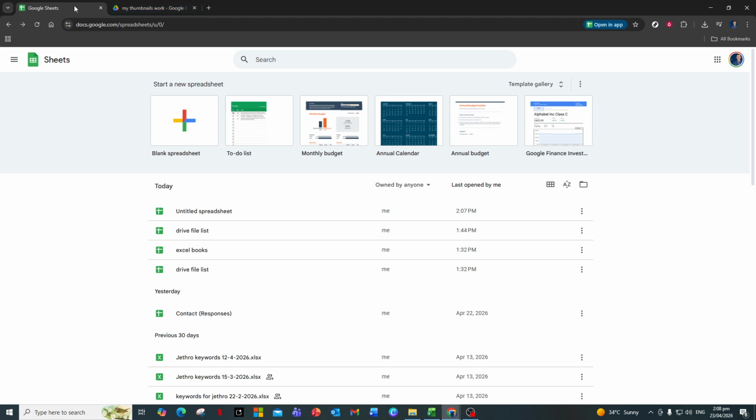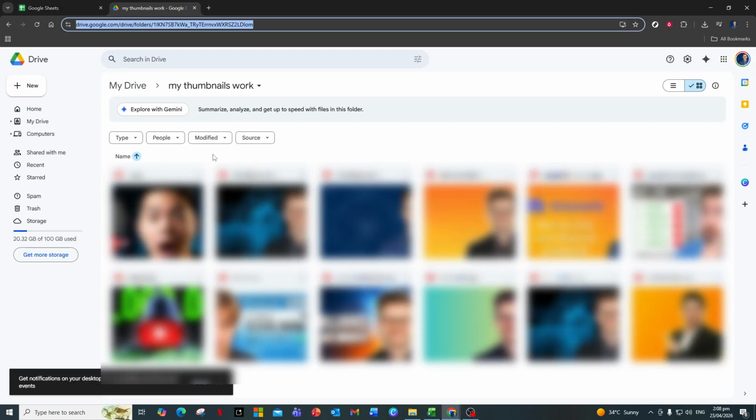First, make sure your files are all in a single Google Drive folder. It helps if the folder is clearly named and only contains the files you actually want to list, especially if you're working with images or a specific project. Once your folder is ready, open it in Google Drive so you can see all the files inside.